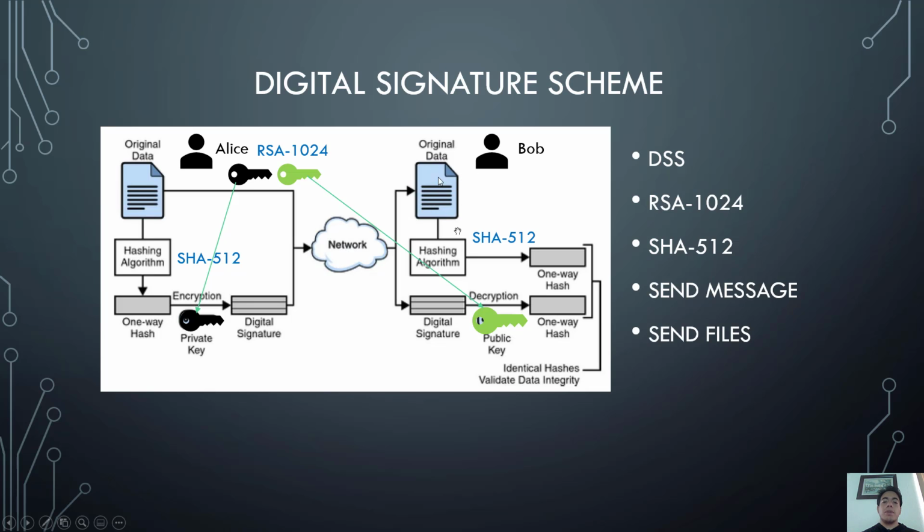In order to do so, Bob passes the same piece of data through the same hashing algorithm, SHA-512, and generates a hash. At the same time, the digital signature sent by Alice is decrypted by using Alice's public key, which as well generates another hash. By comparing those hashes and making sure both are equal, we can confirm the authenticity of the document.